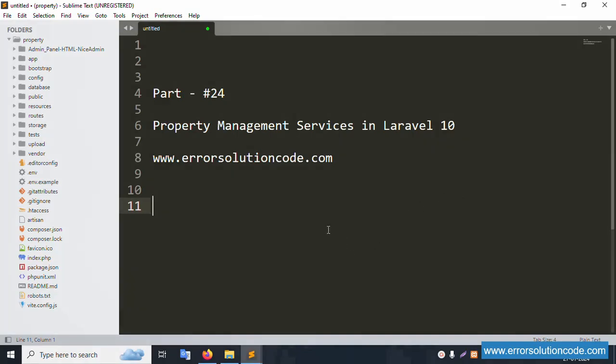Today I am discussing part 24 of the Property Management System in Laravel 10.